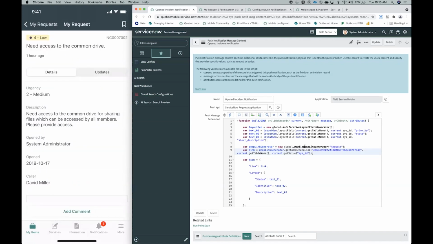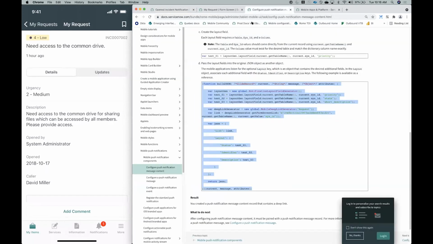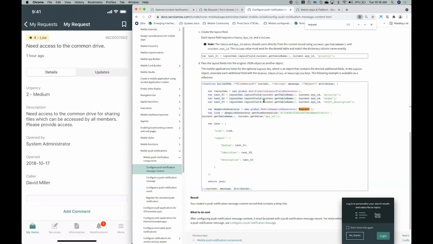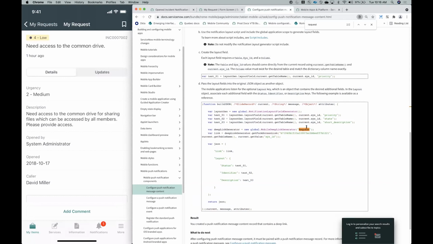The other thing that I want to check is this thing called mobile deep link generator, and it's going to ask you what client this screen is going to open up in. If you look at our product docs, it should say this template is opening up the Now Mobile client. But if you want Agent to open up, you would just replace this with Agent.